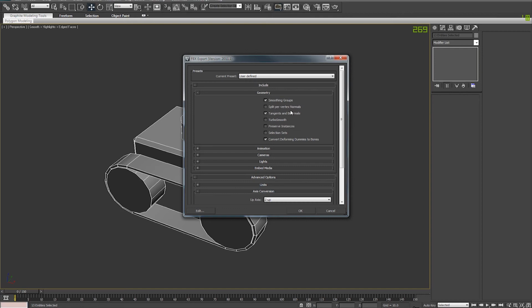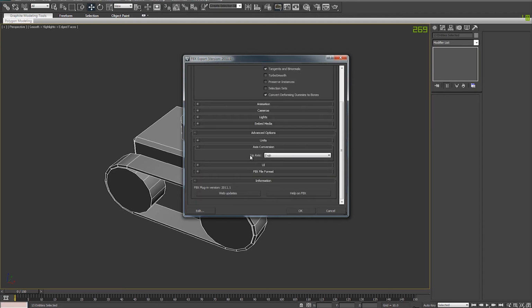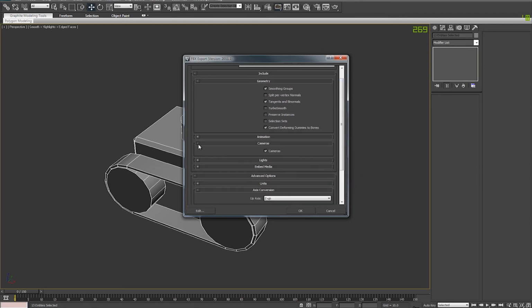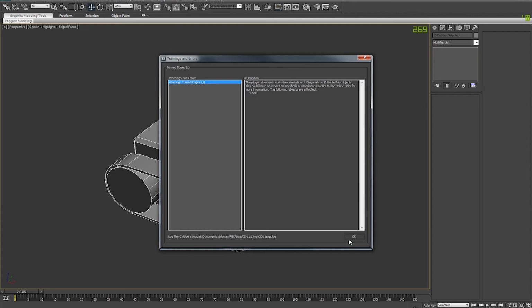So that's it. We want to keep our smoothing groups. Split per vertex normal, that's not necessary. We want to keep our tangents. We want to make sure Z is up because if you're using Maya, then Maya does the Y up thing. Don't need to worry about anything else because when we import it into Unreal, it's going to give us an option as to what we want to import. So just hit OK. Done.